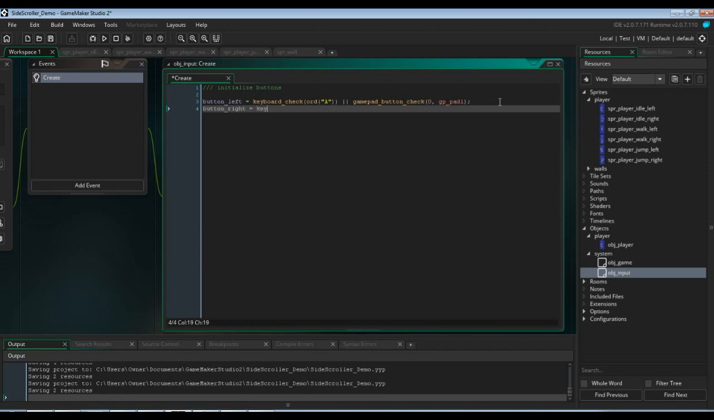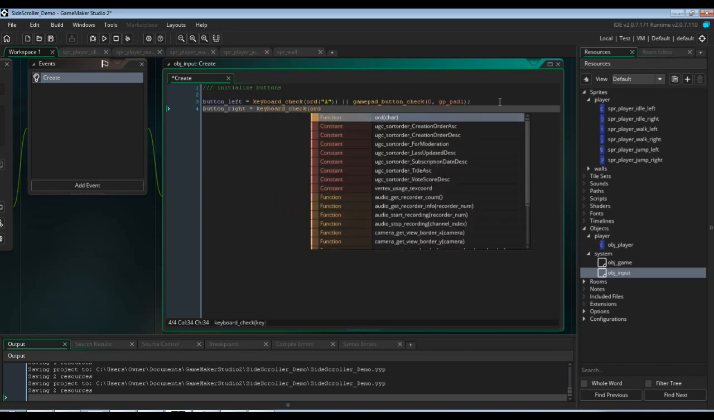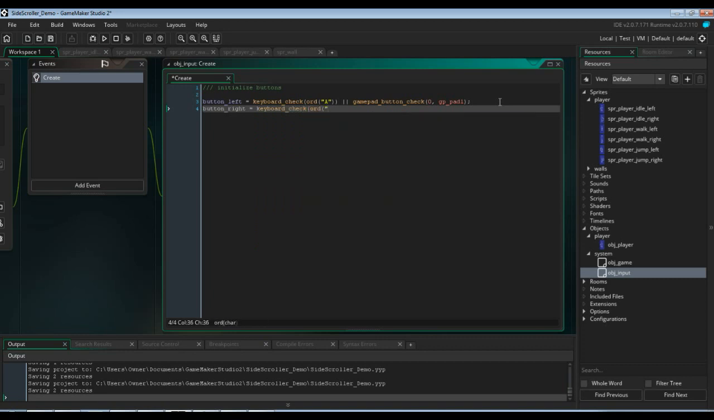Button right is going to be keyboard check ord for the letter key, and going to the right will be the D key, and or gamepad button check. Our first device is device 0, and the gamepad button is pad right. And a little bit OCD, I almost always put up and down before my left and right. It's just something I do. It doesn't really matter, it's just me.